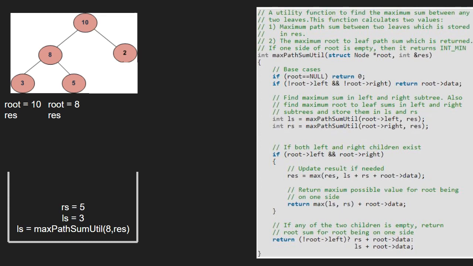Now we check if root has both left and right children. As node 8 has both left and right children, we update res. So res will be equal to ls plus rs plus root's data. We return max of ls and rs plus root's data. So 5 plus 8 equal to 13 is returned and we finish execution for node 8.